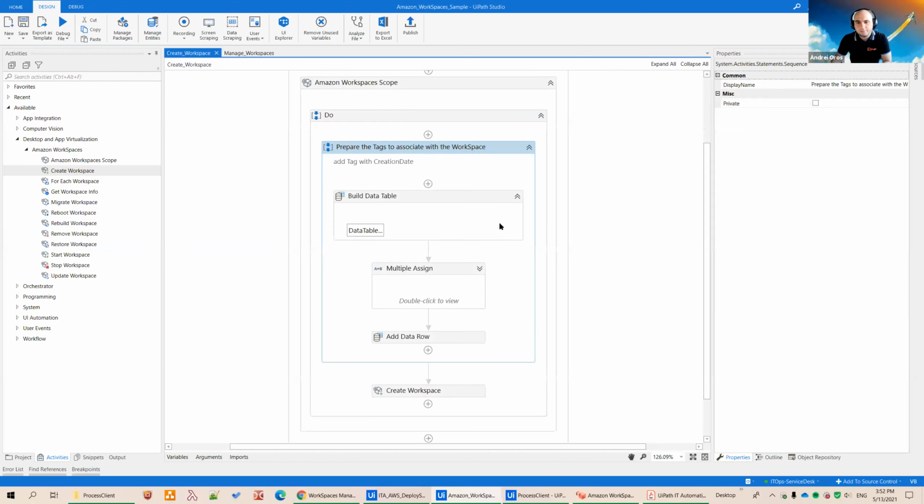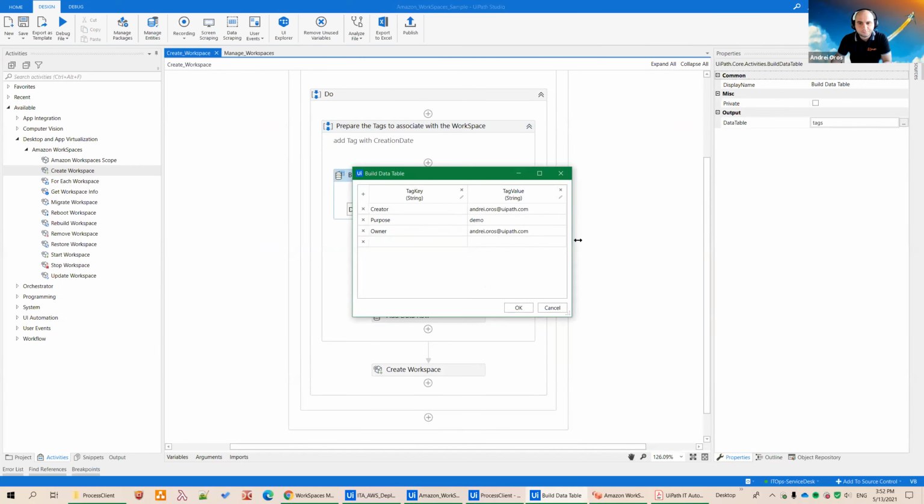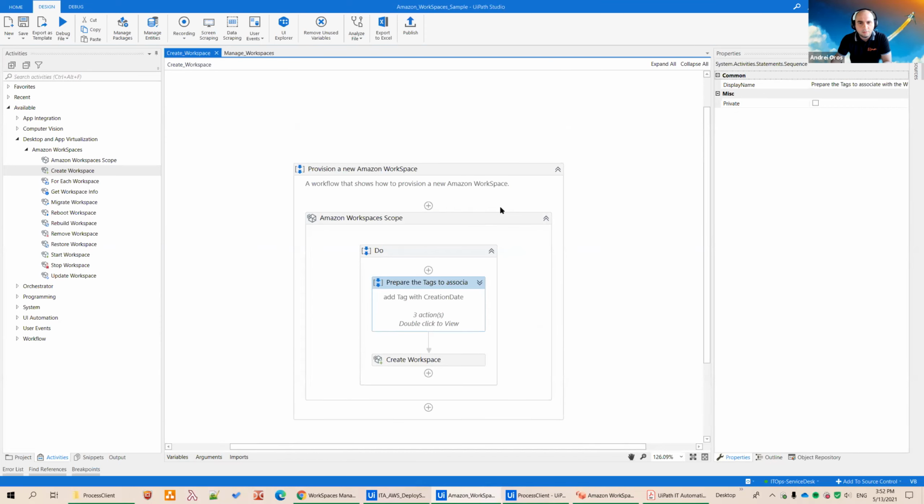Besides creating the workspace itself, I also want to add tags to it. So I will be adding creator, purpose, owner tags with my email address and purpose demo. And that's it. Let's see it run.